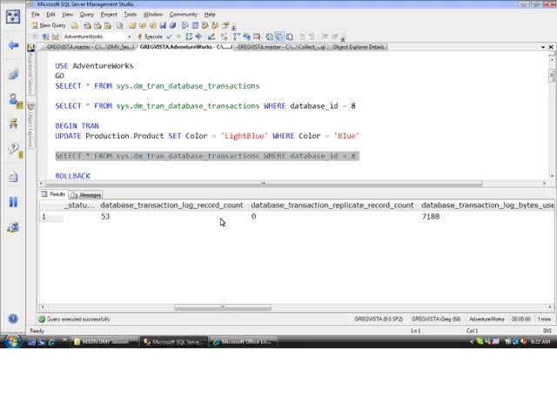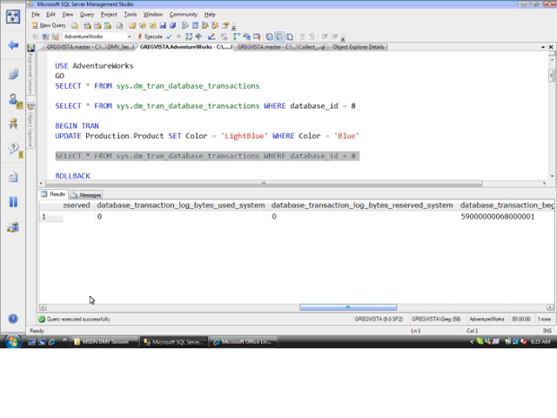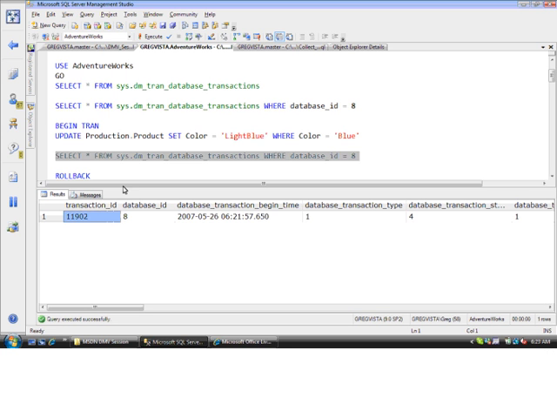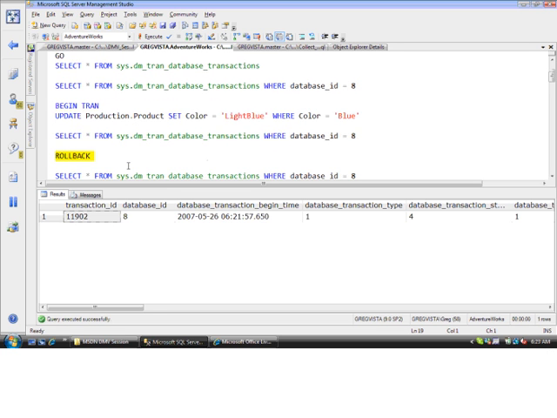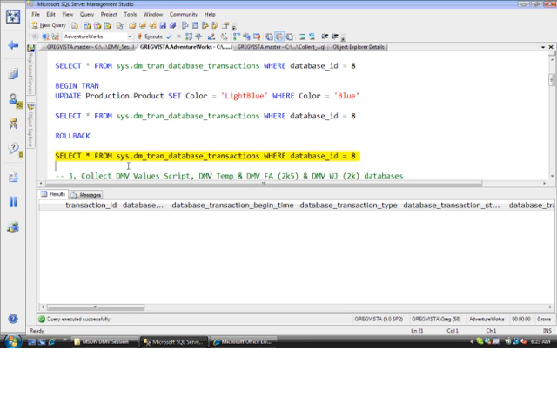Others here: database transaction log bytes used. So how much data has been written to the transaction log? How much have we reserved? We've got log sequence numbers, so we can tell where that is within the log file, and save points, and so on. So there's a wide variety of information available to us that really is transient information. And if I roll back my transaction, then clearly my transaction entry in here disappears.